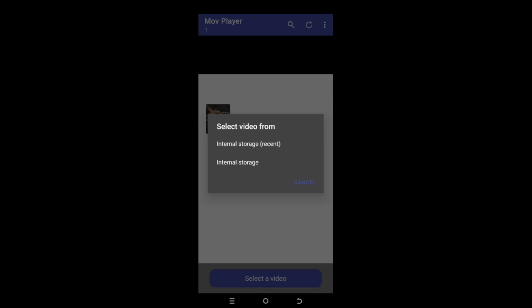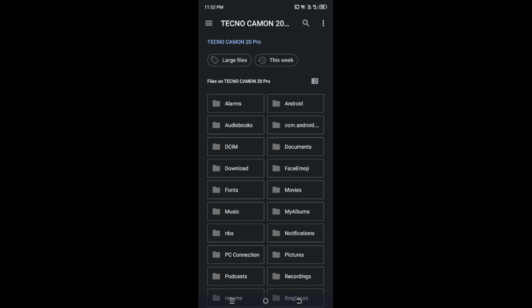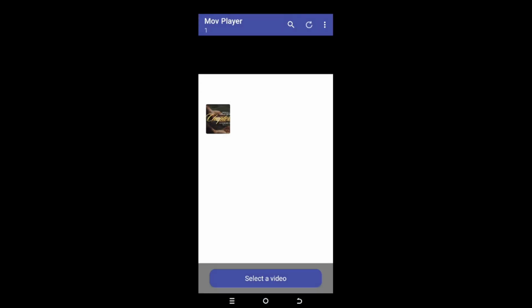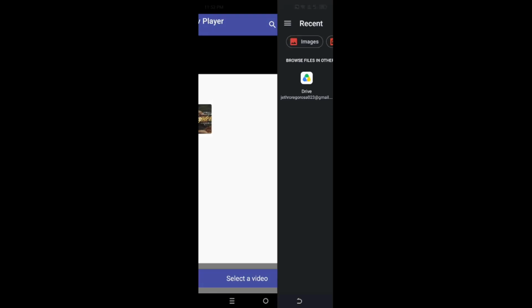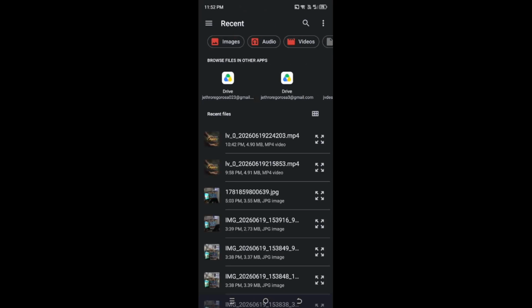If the video still doesn't play smoothly, make sure your app is up to date and try closing other apps to free up memory. In some cases, converting the MOV file to a more Android-friendly format like MP4 using an online converter can help. But often, the right player app is all you need.